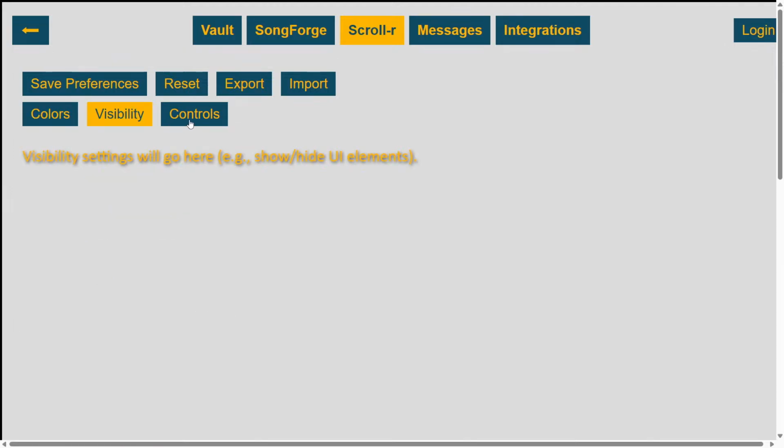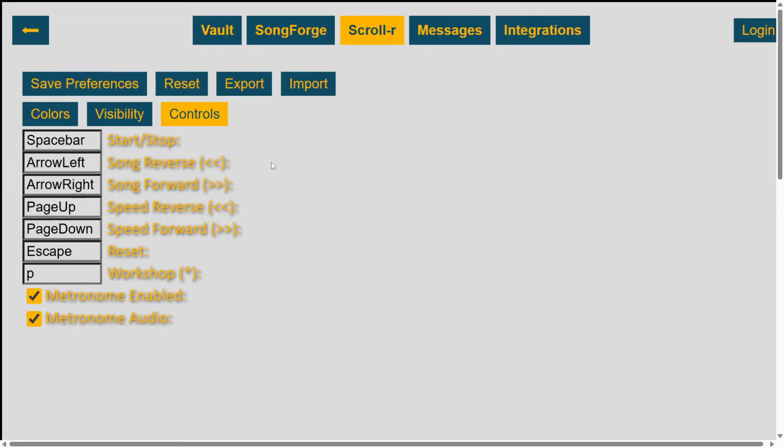That'll be hiding the visibility of some of the controls if you don't use them, or if you're done really developing that song. Or those songs. Controls here are where you assign keyboard keys to the particular function. So here's where you assign spacebar.